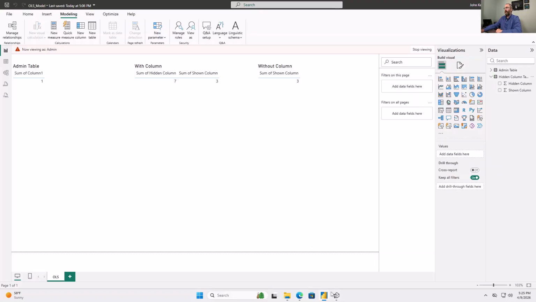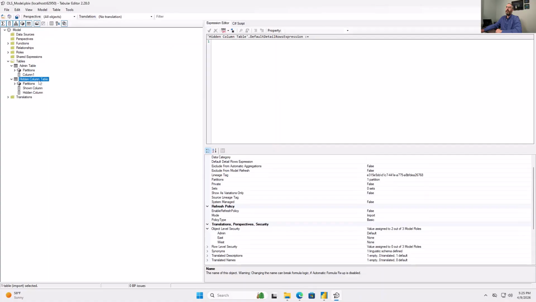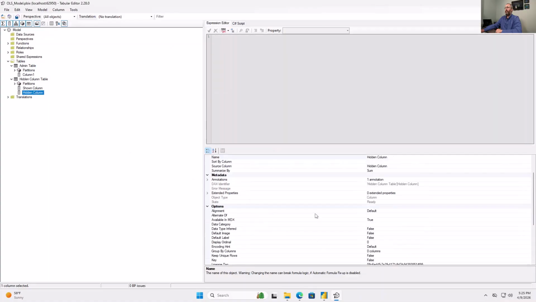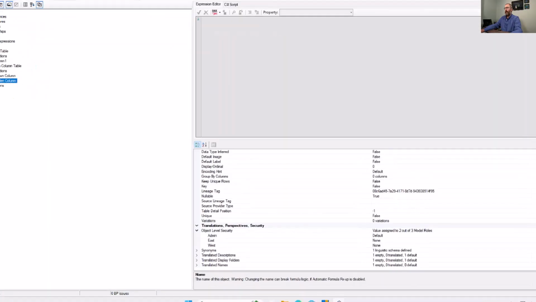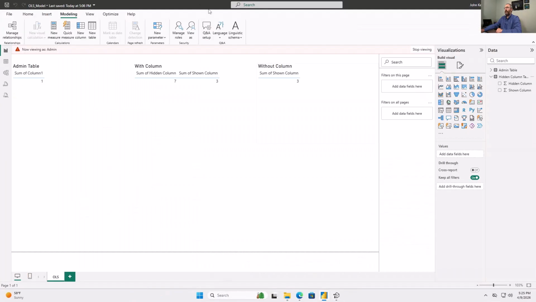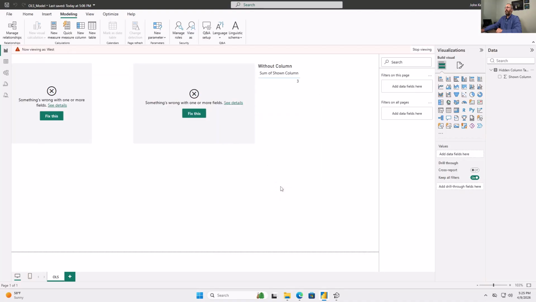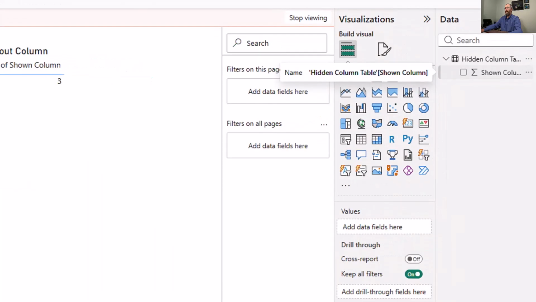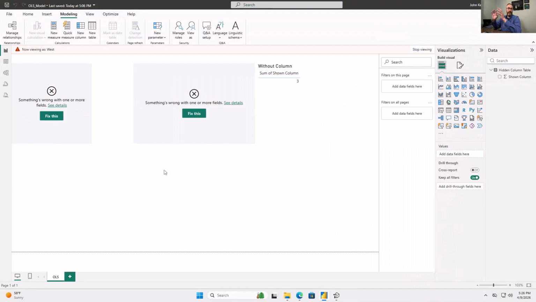What about hiding a column? Well, I can go back to Tabular Editor, click on the specific column I want to hide, scroll down, and under the roles, I have set these to none. And now, if I go back and hit View As West instead of Admin, you notice that the shown column is the only one that appears. Okay, so that's all well and good.